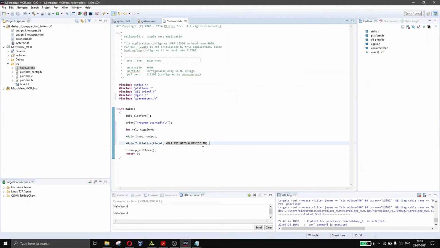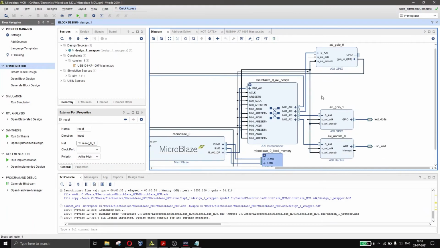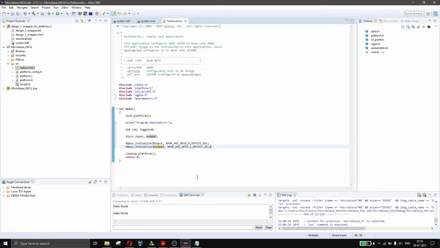Next we will have to initialize the output. That is also quite simple. I'll just copy this and paste it. So for output it is 1, and then the instance pointer would be output. So that's it. We have to confirm it once. Yes, AXI GPIO 1 is connected to the LEDs, so those are the outputs. So this is done now. Once we are done with this, we can move on.